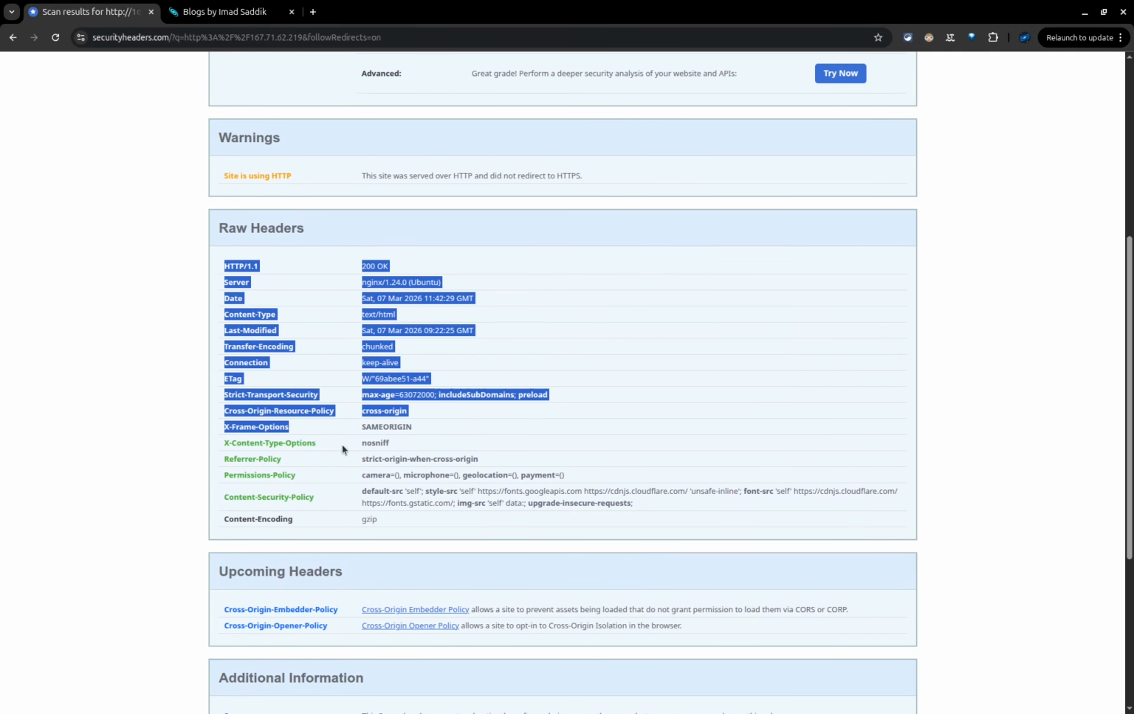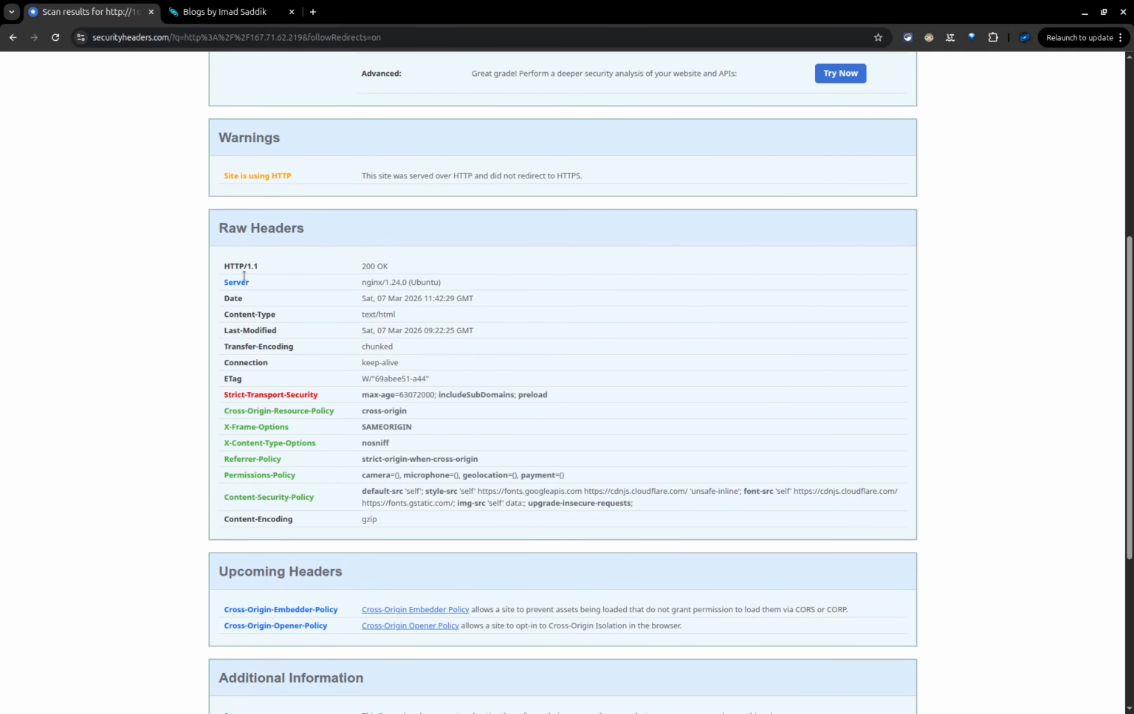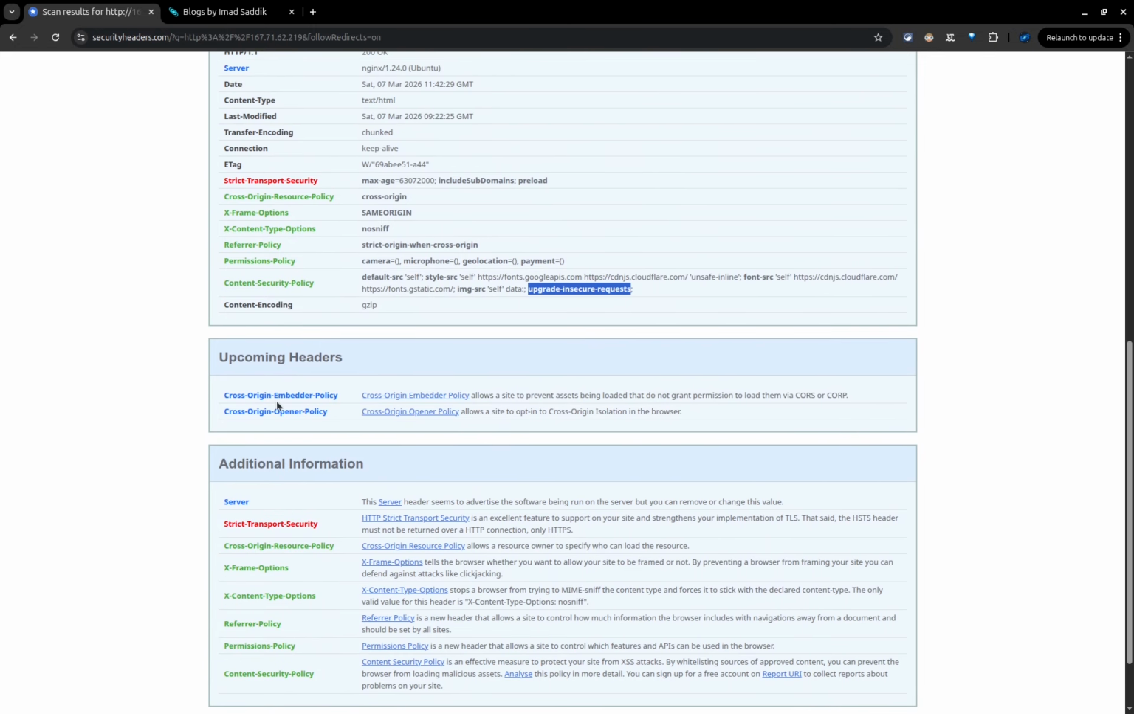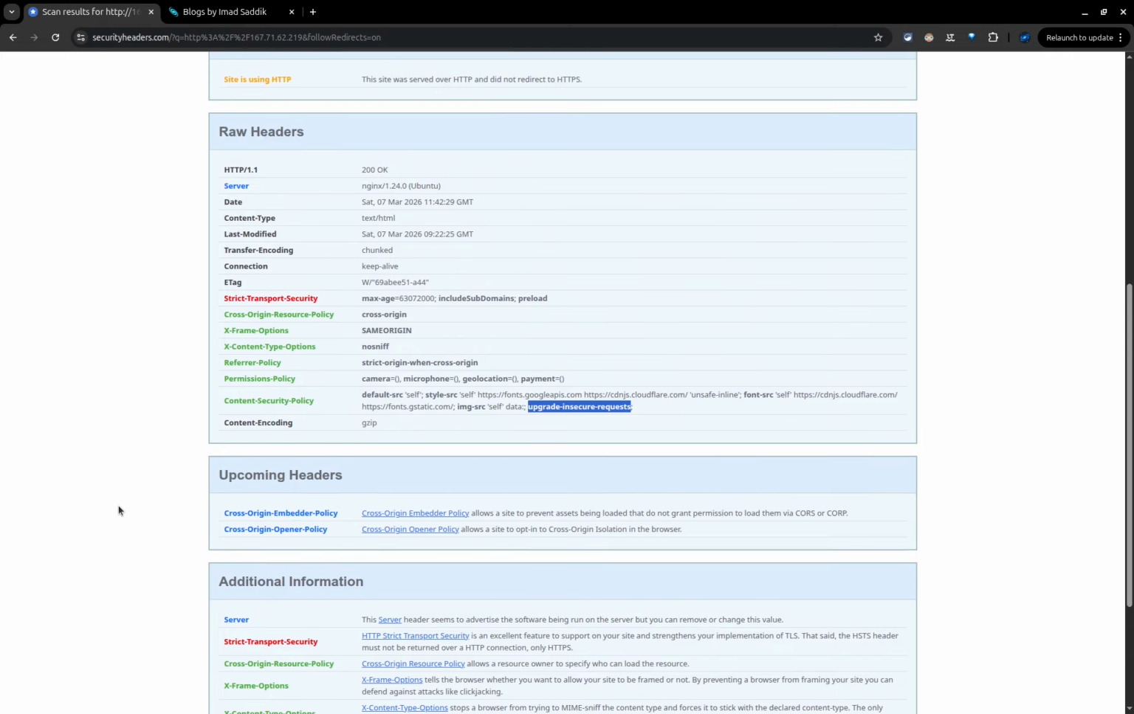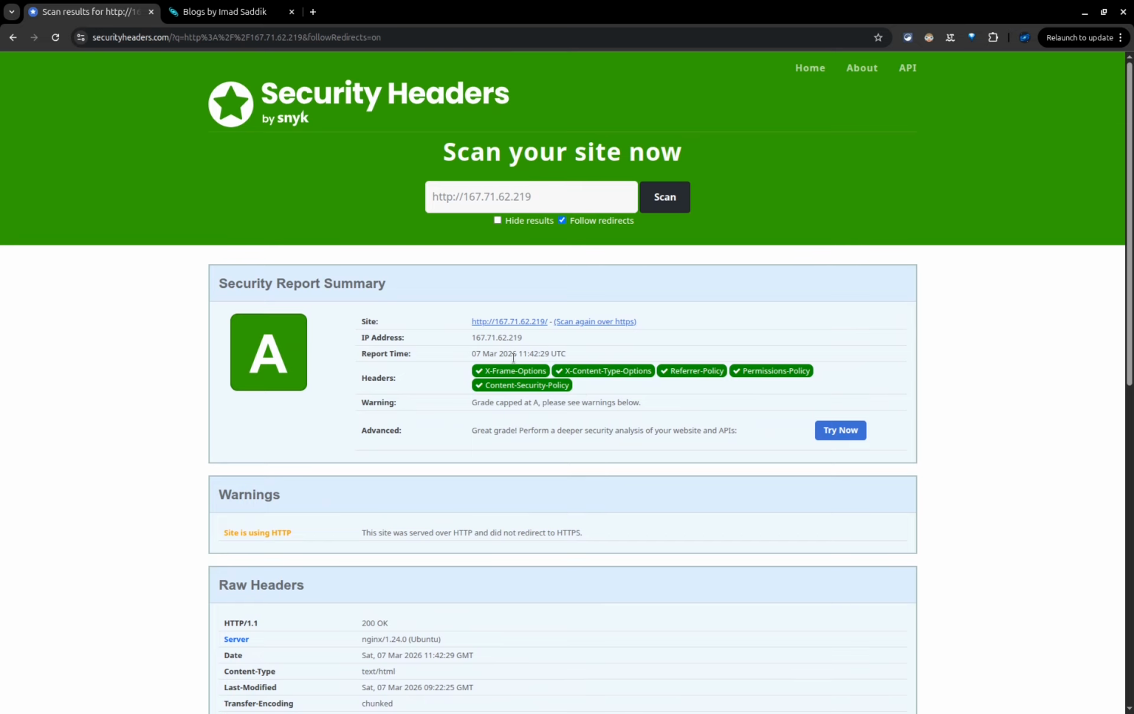And this is the response that we received. So as you can see, this is what we have added. Here is upgrade insecure requests. And yeah, they're also telling you if you want to add other headers, but this is the bare minimum. You need to have these. And as you can see, most of them are easy, but content security policy is the one that takes time because it is unique to each website.